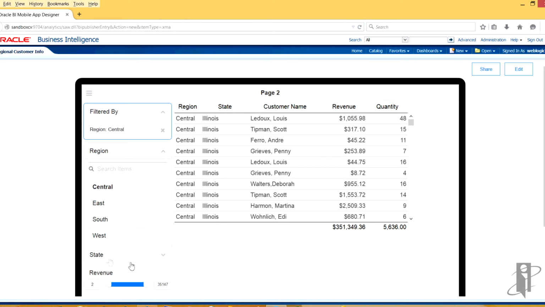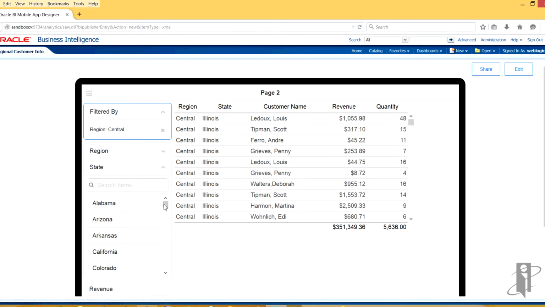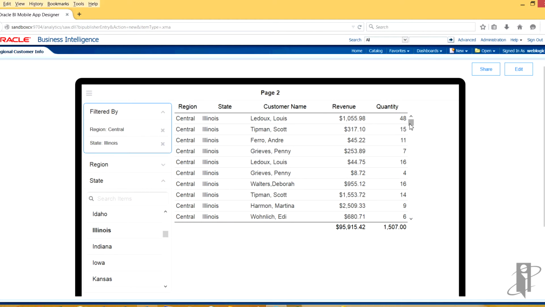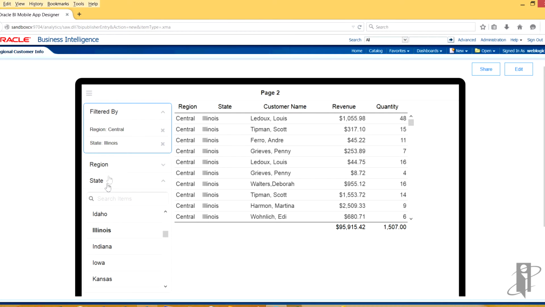I can also add, obviously, members from my state selection chart. So I'm looking at Central region. It's helpful. If I pick a state from a different region, it's going to give me an error message that says no data is found. So I'll simply, I guess Colorado is not in my Central region. I'll delete that. Okay. And I'll go ahead and find Illinois because I know Illinois is definitely, obviously, in my Central region. And now my data is filtered for Illinois as well.